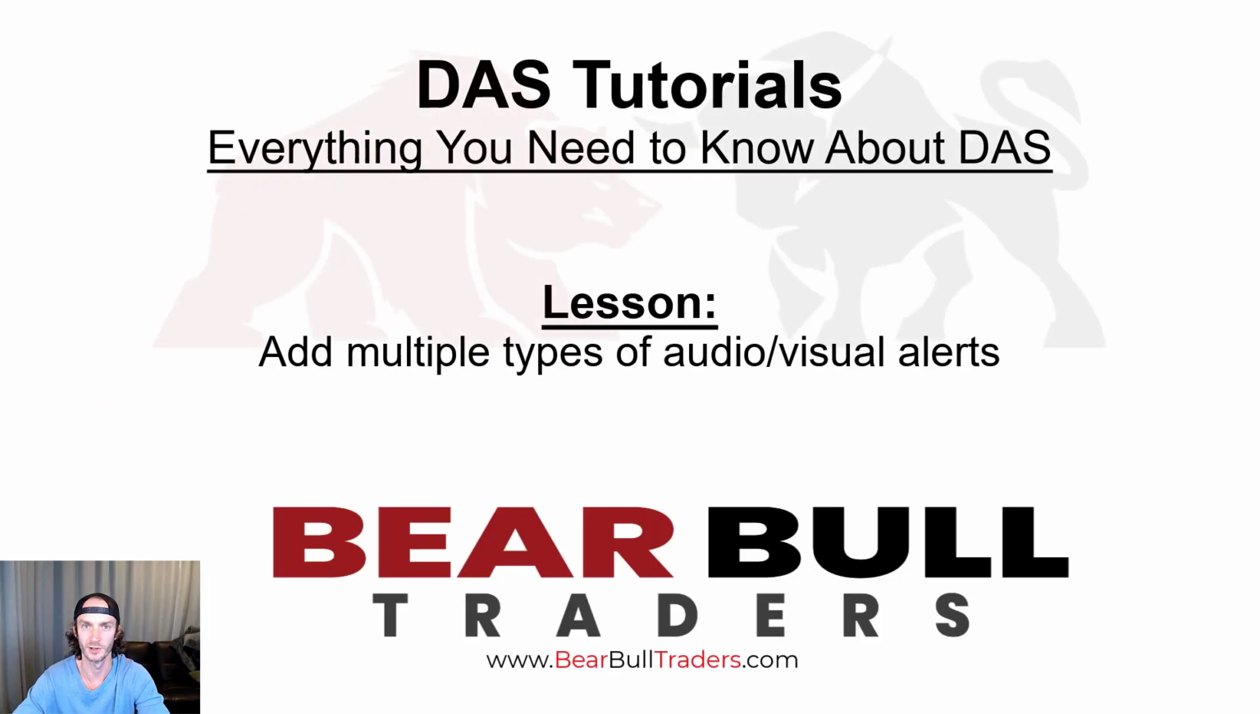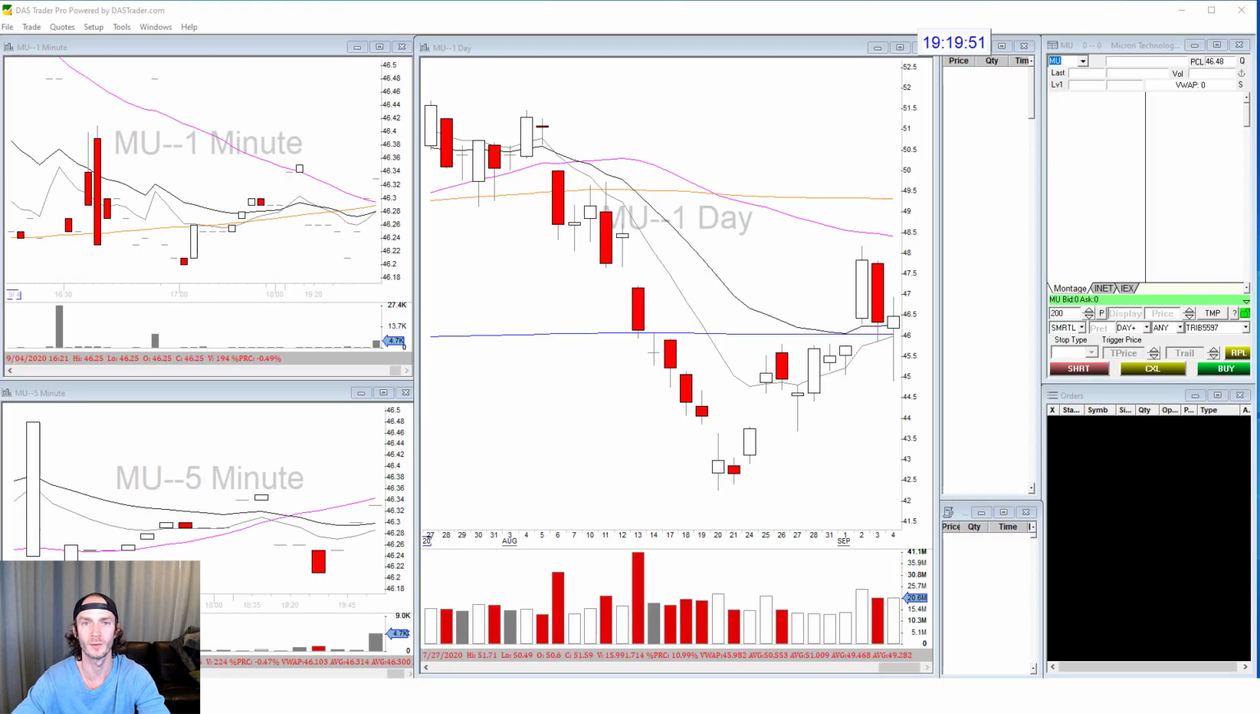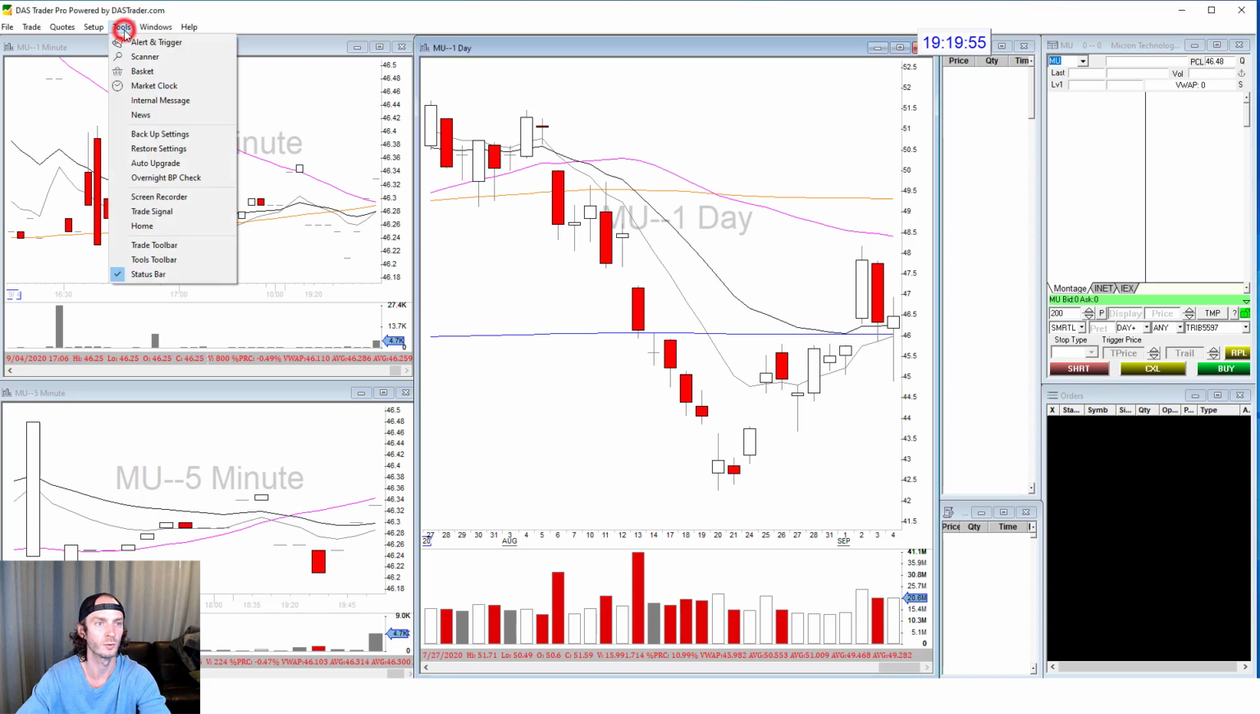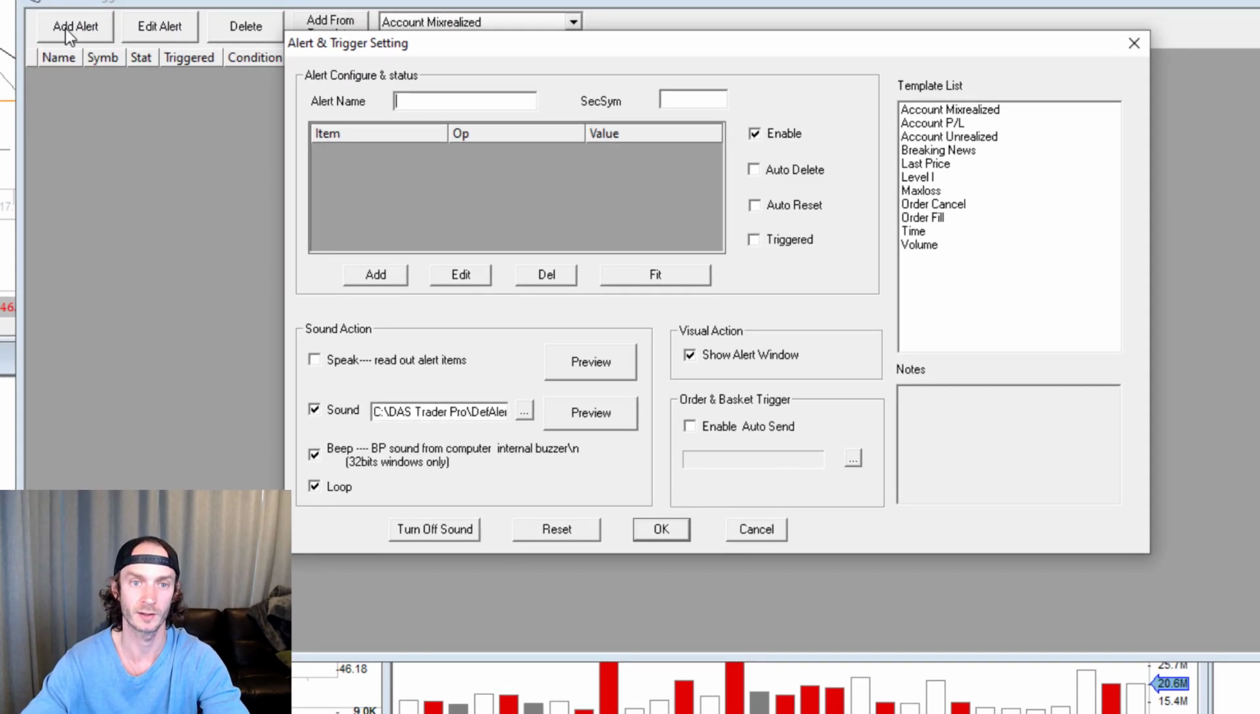In this DOS tutorial, you will learn how to add multiple kinds of audio alerts to DOS. Open up your DOS Trader software. In the top left-hand corner, click on Tools, select Alert and Trigger. A new box will appear. Click on Add Alert. Now another box appears.